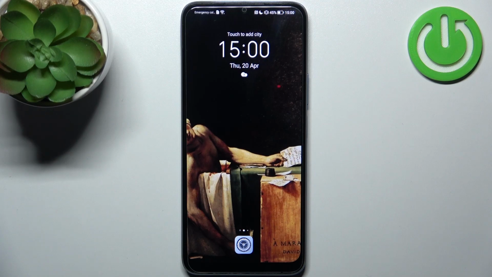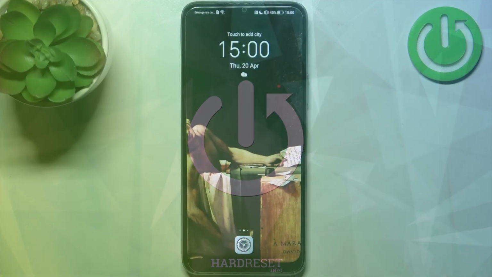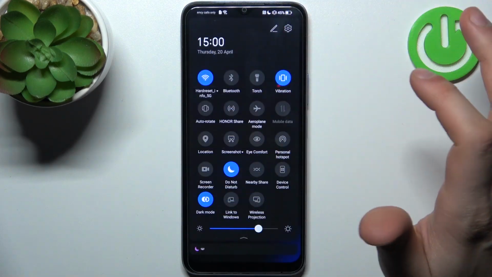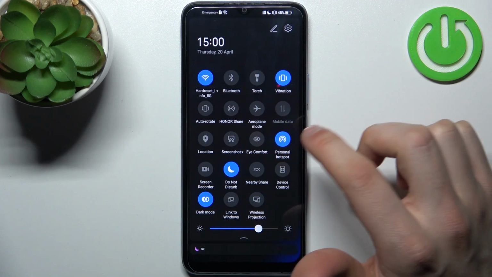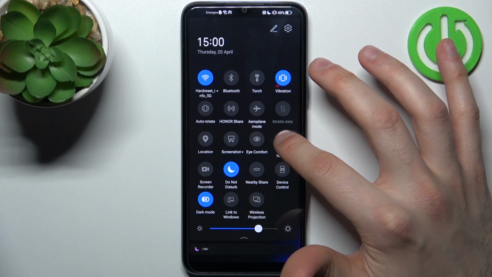Here I have Honor X6, and today I'm going to show you how to enable portable hotspot on this device. So to do this, firstly you have to go to the upper bar, and here you can find the button personal hotspot. So by tapping on it once, you can switch your hotspot on or off.